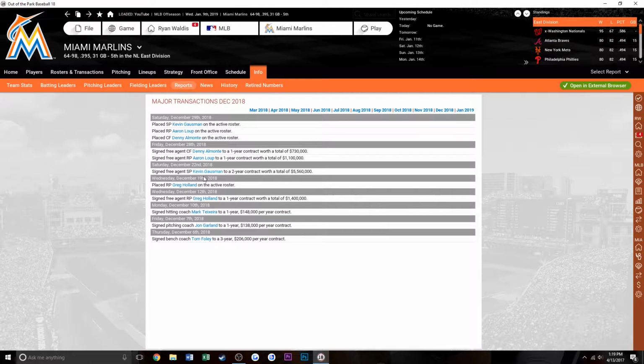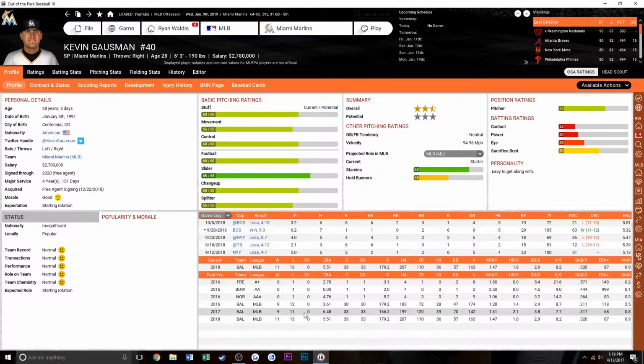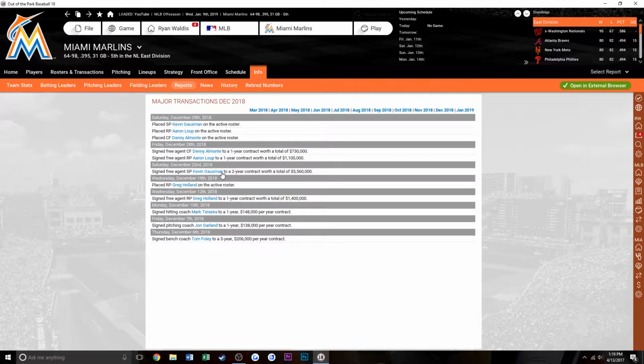If we go to his player page, he's been pretty consistent the past 3 years. He started at least 30 games. So if nothing else, he can be a steady presence in that rotation. If nothing else, we can kick him to the bullpen, and I'm sure he'd be fine there. We got another bullpen arm, Aaron Loop, formerly of the Toronto Blue Jays, 31 years old. We got him for 1 year, 1.1 mil.